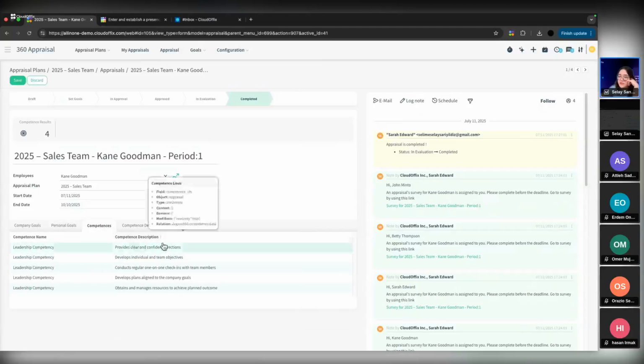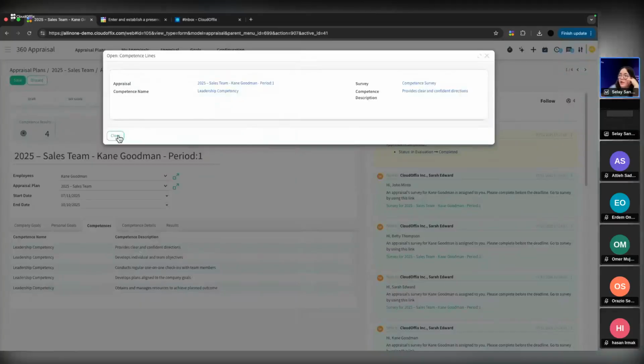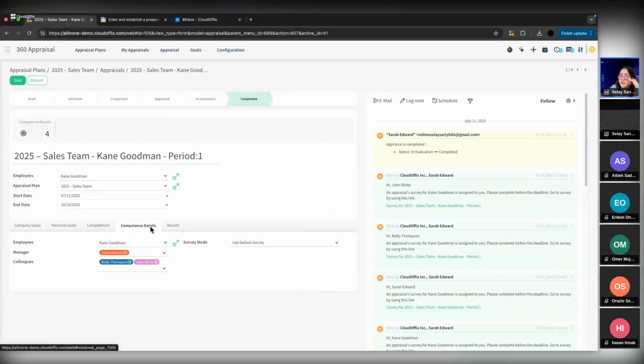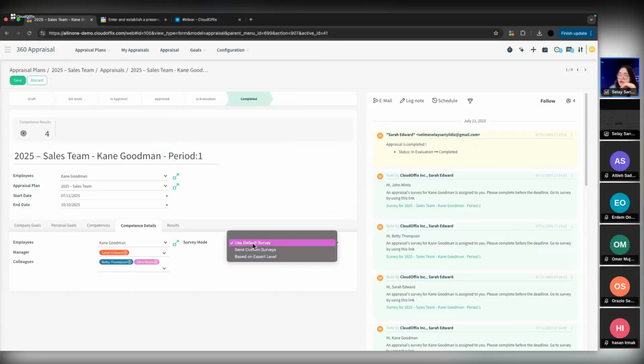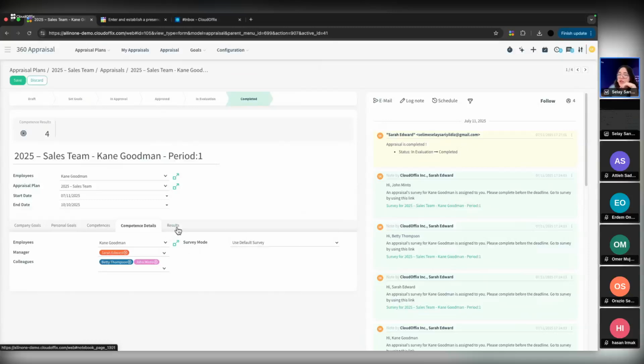And for the competences, as you can see, it is coming from the survey that we have defined, the questions, and we can see the competence details, who is his manager, who are his colleagues. So this is coming from the organizational chart part. When we're creating the employee card, we set who is the manager, and the colleagues are the ones that they're working with in the same department. And as you can see, this is a default survey mode set.